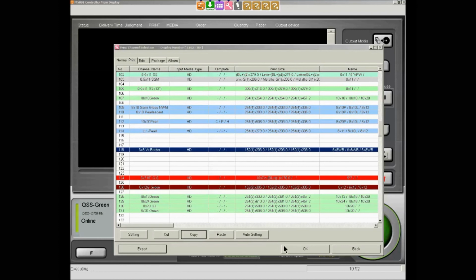After creating new print channels, it's always a good idea to make a backup of Easy Controller.